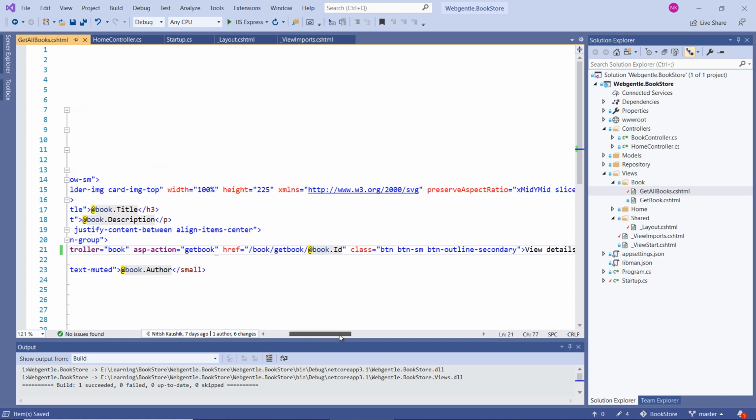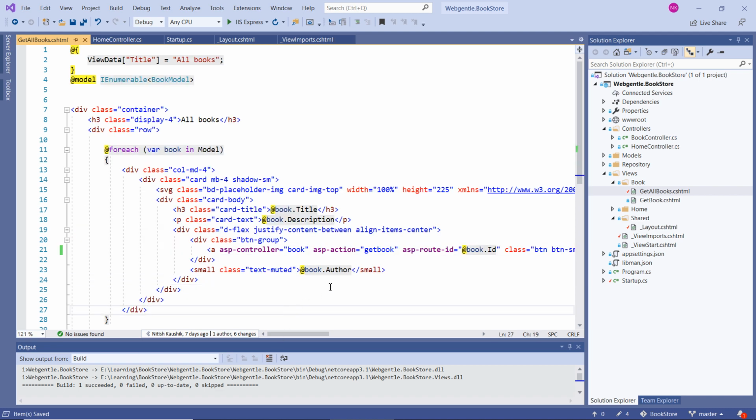and now we have to pass this id. And how to pass the id? So we have to type asp dash route, then press dash, and now you have to enter the name of your parameter. What is the name in our scenario? It is id equals, and now let's set the value. The value is available inside this @book.id. Let's paste it over here, remove this href, and we are good to go.